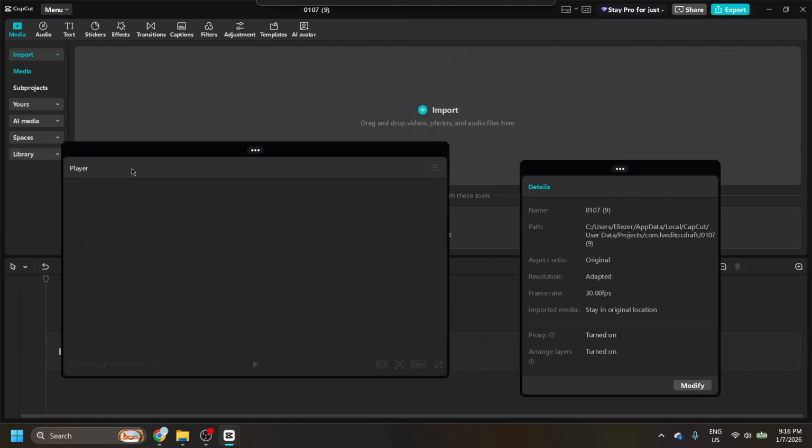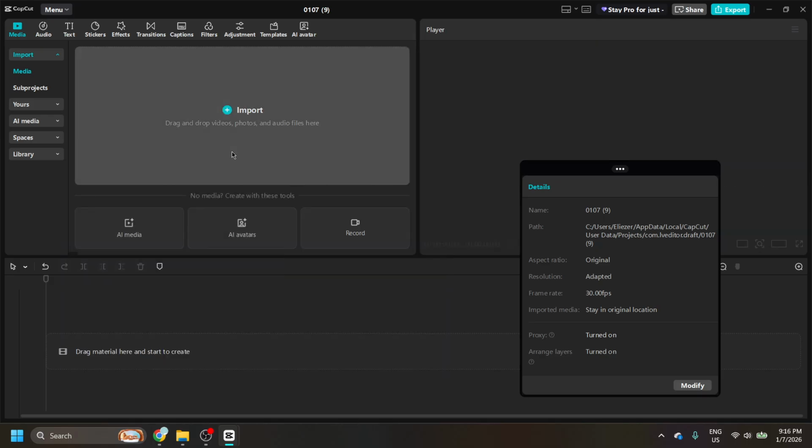If your layout gets too messy, or you simply want the original setup back, resetting is fast. Look for the three-dot menu in the editor interface, typically near the top area of the workspace. Click that menu, then choose Restore. CapCut will revert the positions and sizes of panels to the default arrangement.